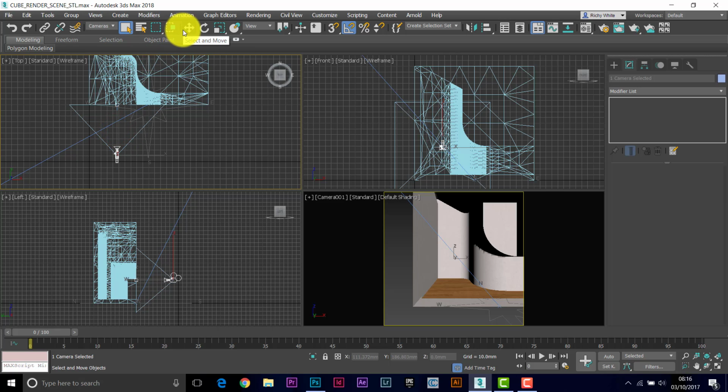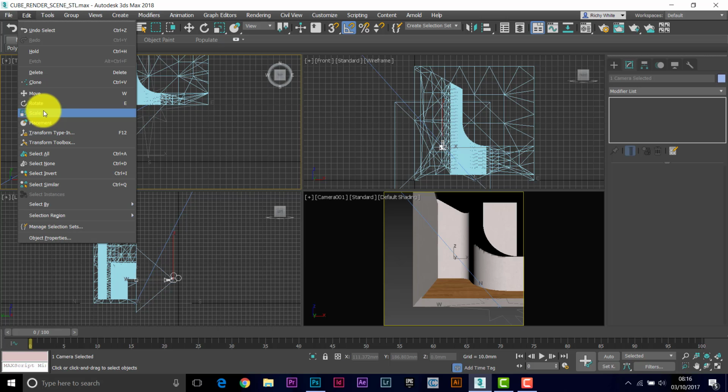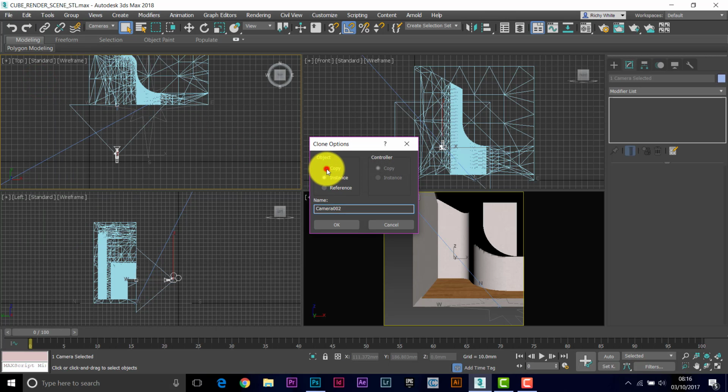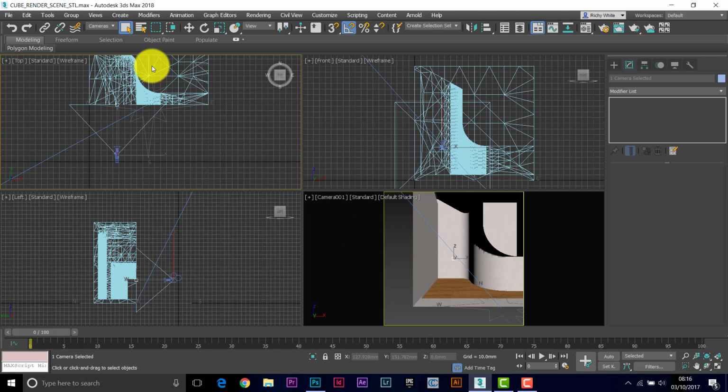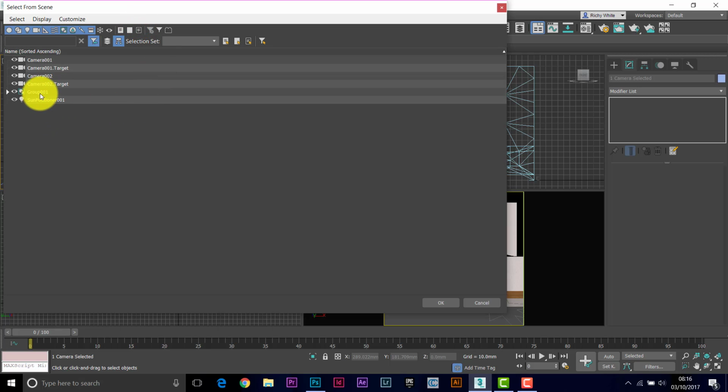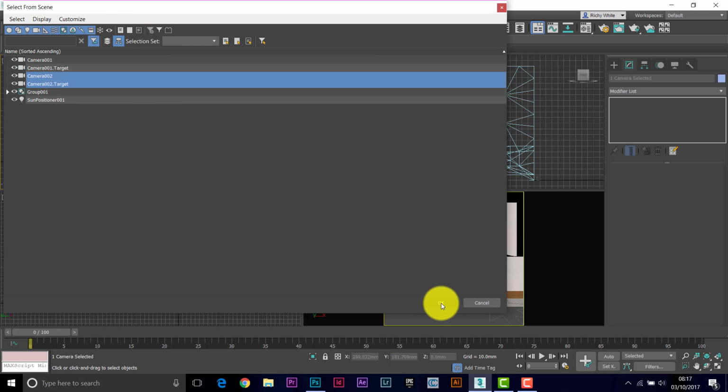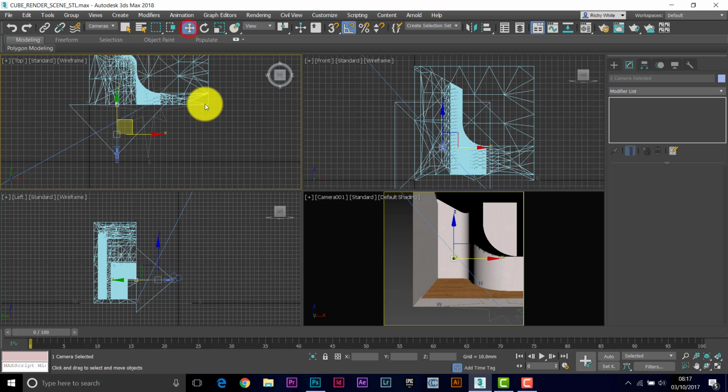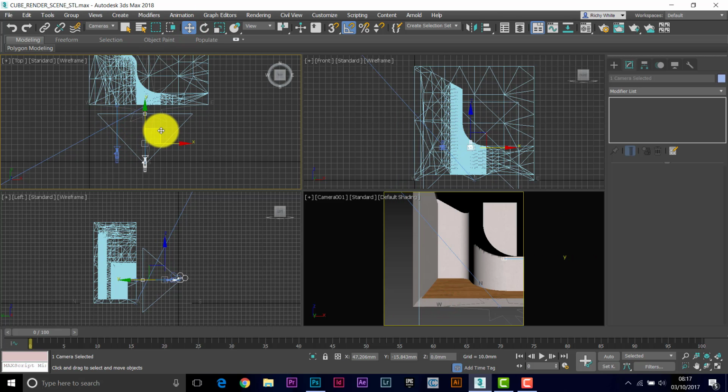Okay, and a simple way of cloning is just to move but hold shift. Alternatively, you can go to edit, clone, and create a copy of the camera. Now we're still in control of the original camera, so we want camera 2 and camera 2's target. We'll move those over to here, kind of by eye, just roughly positioning it, central to the model. I'll just line that up a wee bit.